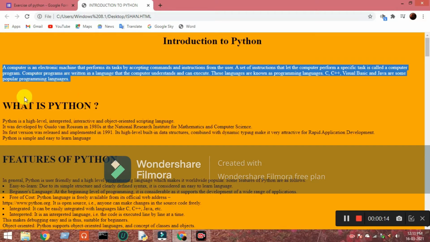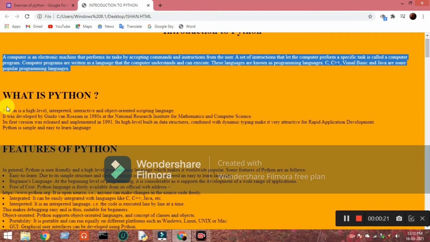Electronic machine that performs its tasks by accepting commands and instructions from the user. A set of instructions that let the computer perform a specific task is called a computer program. Computer programs are written in a language that the computer understands and can execute. These languages are known as programming languages. C, C++, Visual Basic and Java are some popular programming languages.